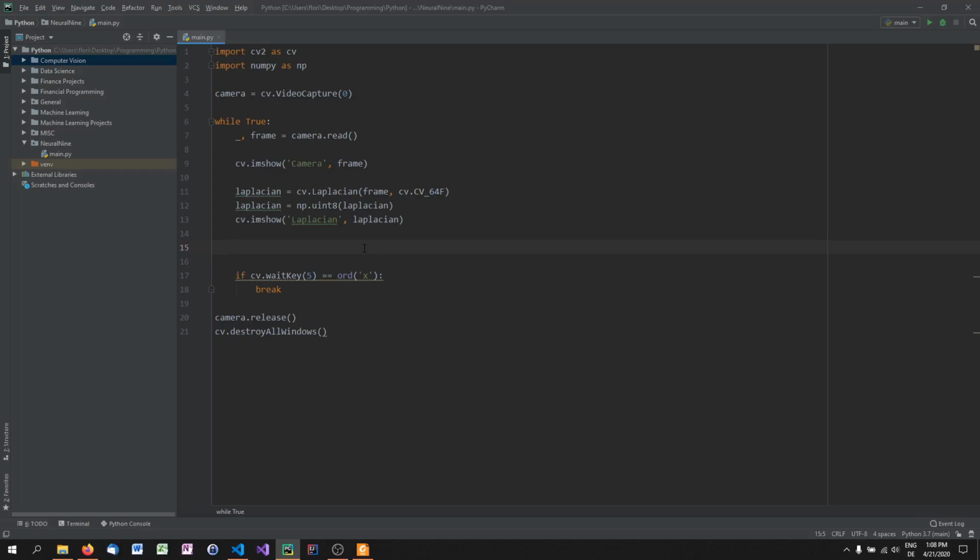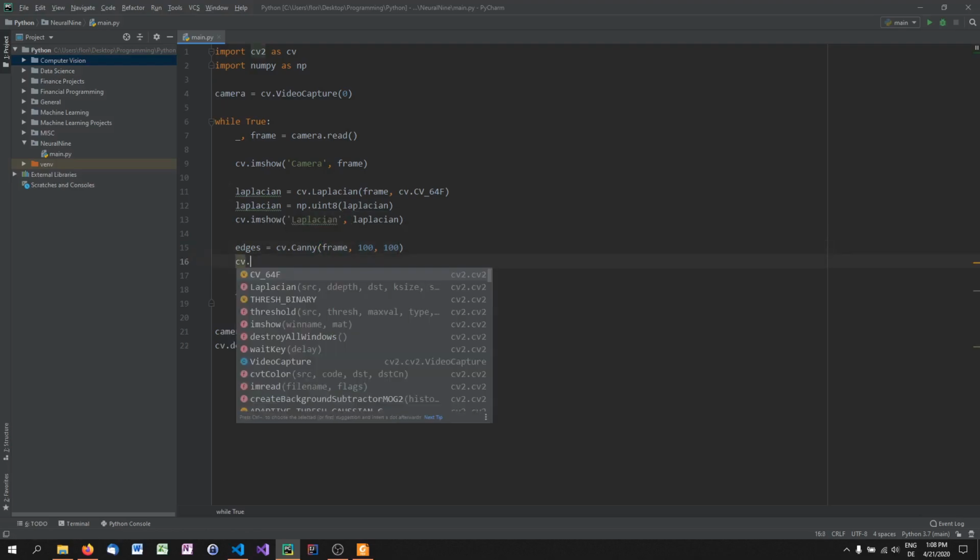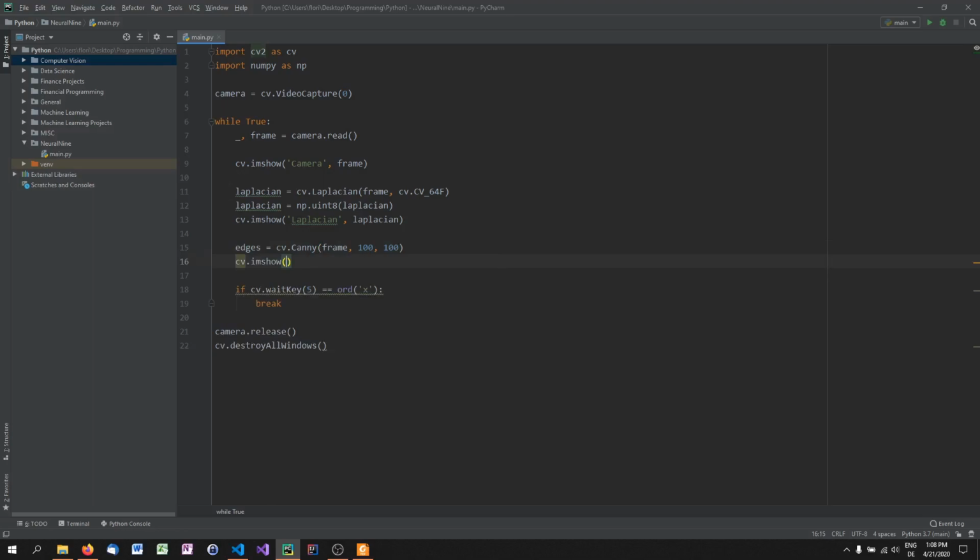It's a very simple one. We just write, for example, edges equals cv.canny, and now we pass the frame. And here we now pass two thresholds, and these thresholds are values that we have to tweak until we find the optimal result. So let us start with 100 and 100, and then just run the cv.imshow Canny and edges.